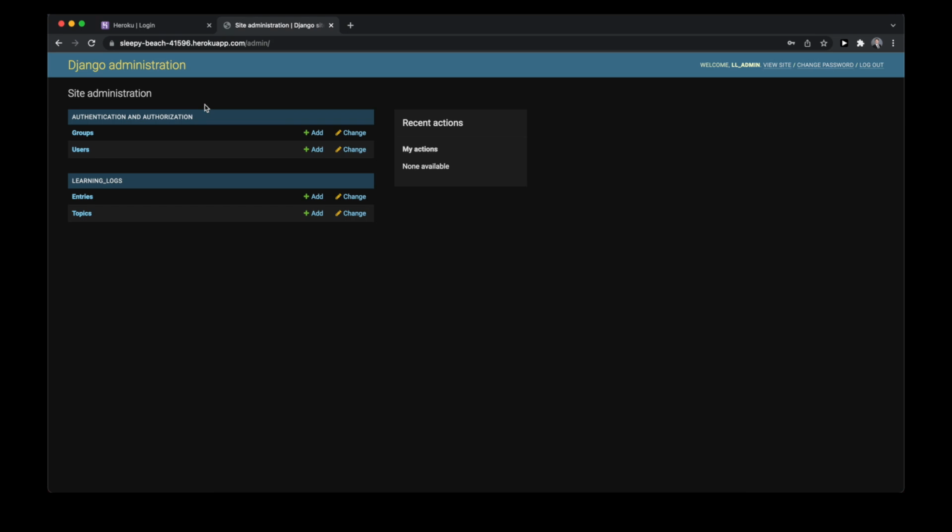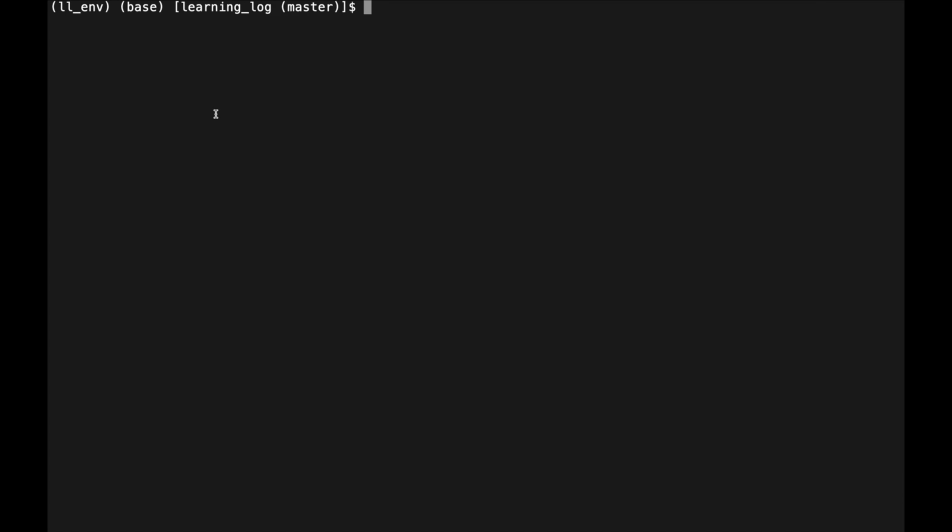But there's a handy way to actually change that name. And for that, let's head back to our terminal one more time. And here we can type in heroku apps:rename. And now we can provide a different name.